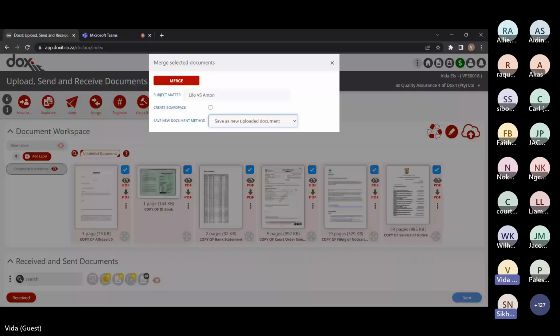As soon as you've filled in your subject matter and your saving method, you can then click on merge. It's that big red button. You can just click on it and it will merge the file. Before I do so, I saw a hand raised, so somebody can just unmute and talk.